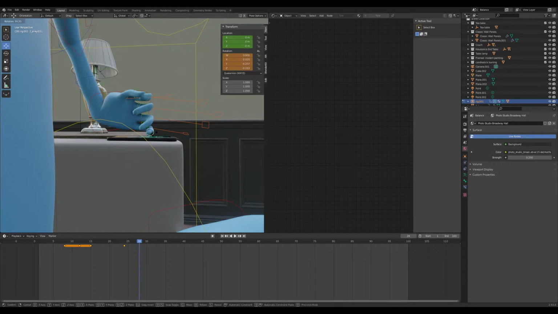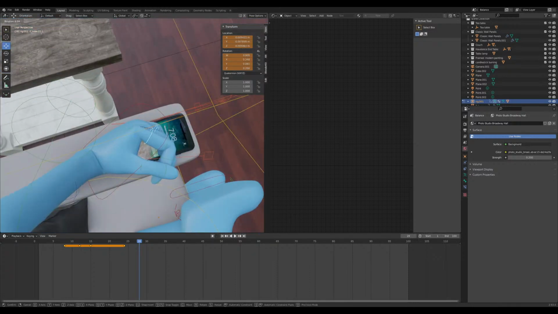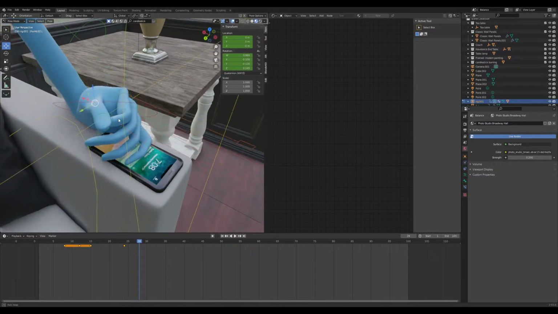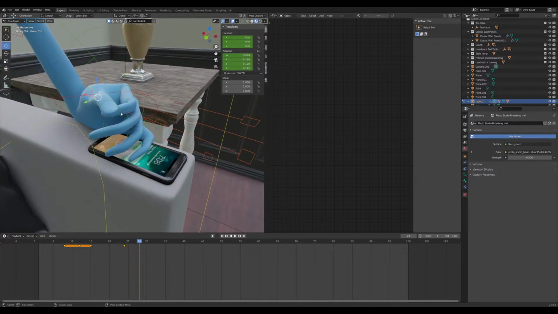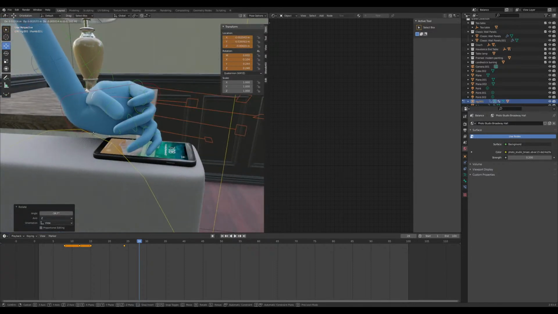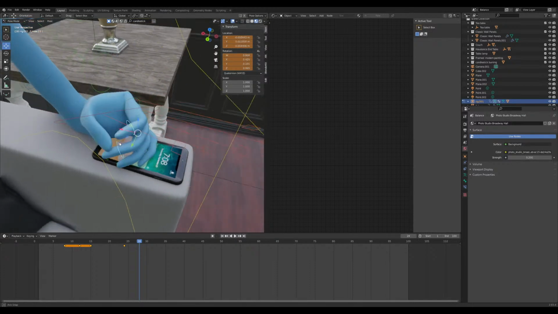Alright, this is good enough. Yeah, good enough. Okay, and then I go like this, and then I put my thumb here. Like that. Oh my god, that's ugly. Oh my god. Yeah, something like this, whatever.